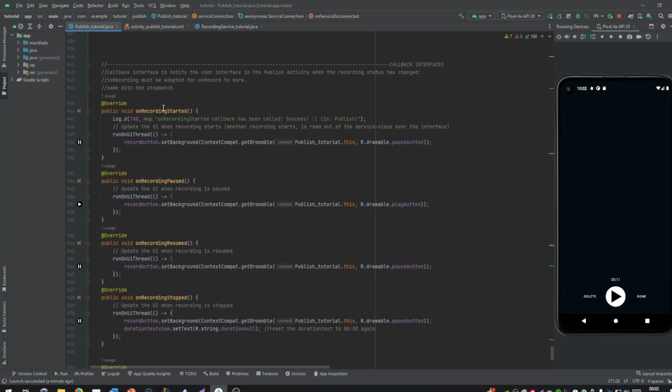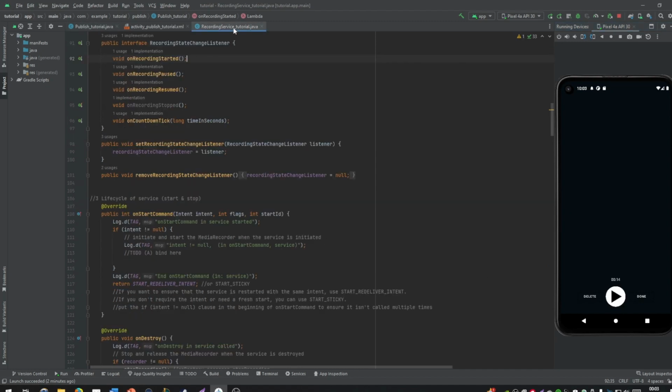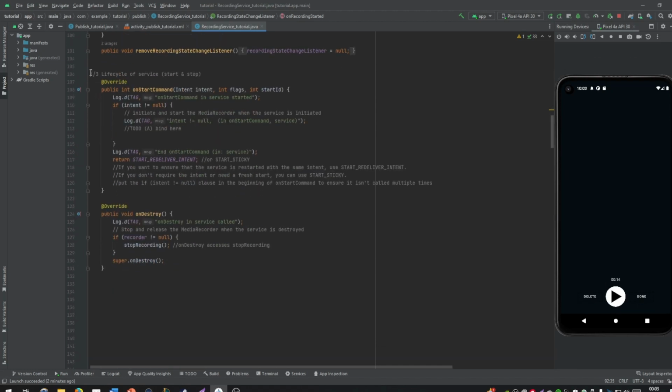For example, if onRecordingStarted is hit, then the background of this changes, the visibility of the button, the look of the button. I don't have good commentary here.